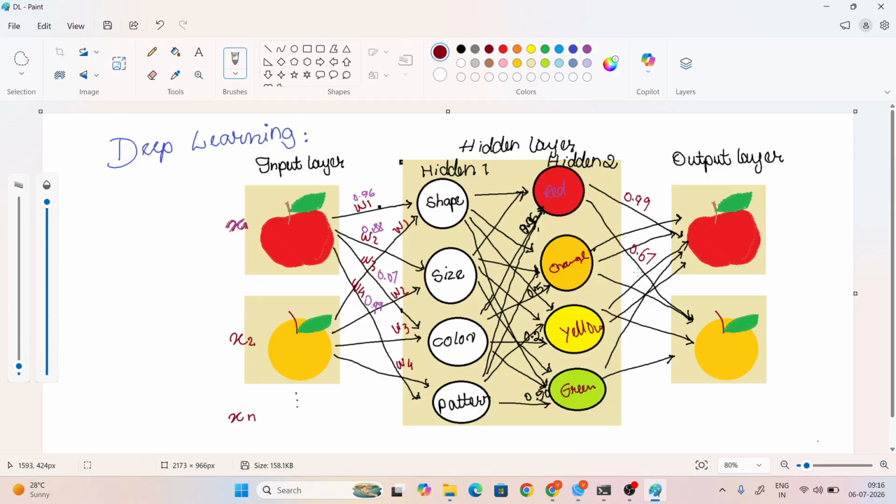Which one is highest? Tell me, 99 percent or 67 percent? 99 percent. So it automatically predicts the output as apple. If you give an apple as input on Google Lens, it automatically computes the process in the hidden layer and we get the output in the output layer. Have you got my point, guys? These are the three layers which we use in deep learning concepts. Have you understood?